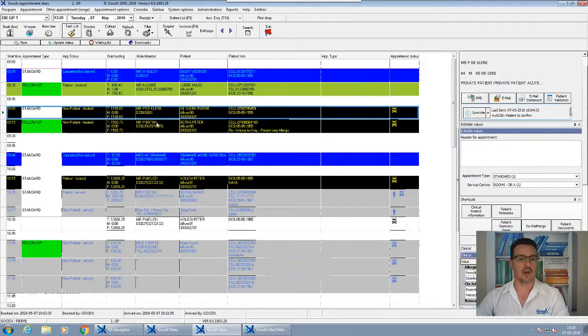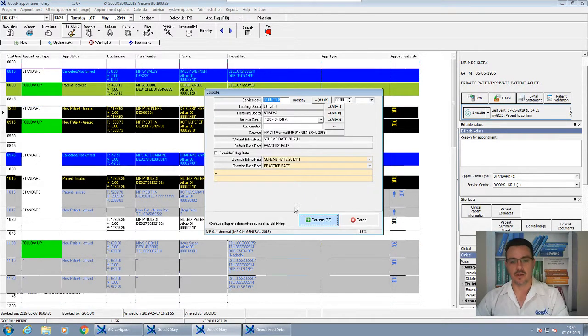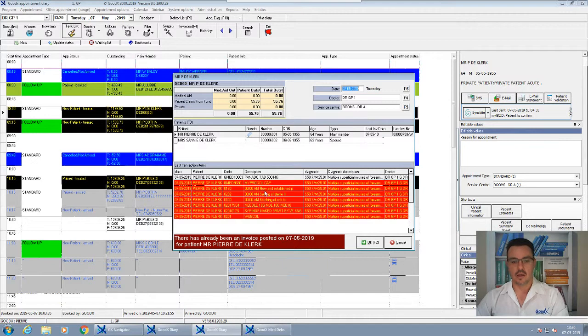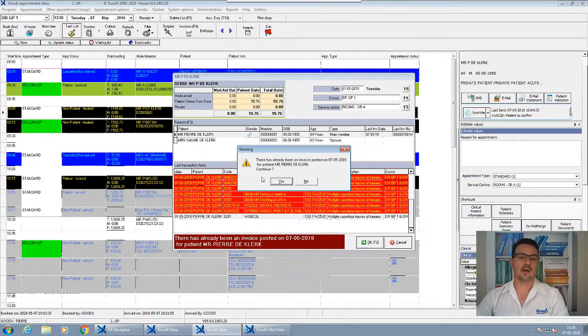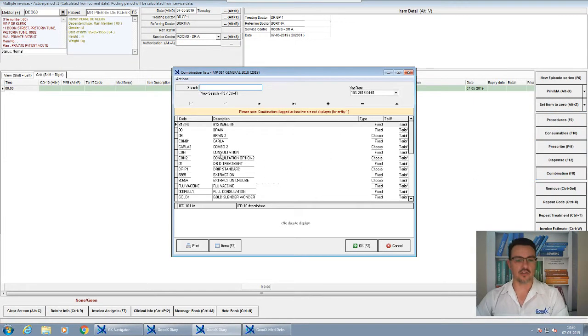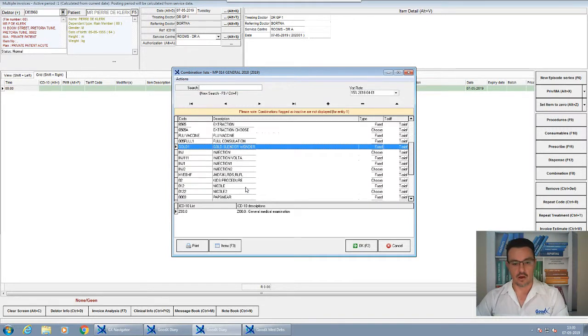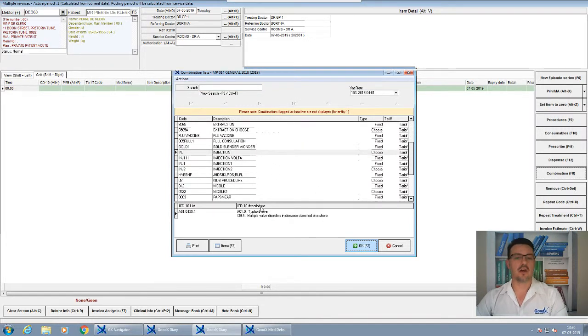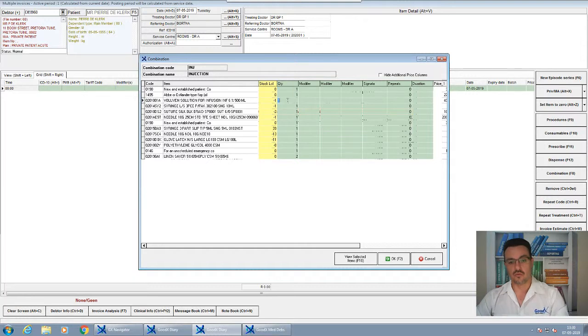And this is where I can still go on this booking, click again on invoice, and bill the correct items for this patient. And now here I can see it nice and red. It's because a credit note was done on those items. So now I say OK, and I will go again to my combination and select my injection, say OK, and just remove a few ones here.